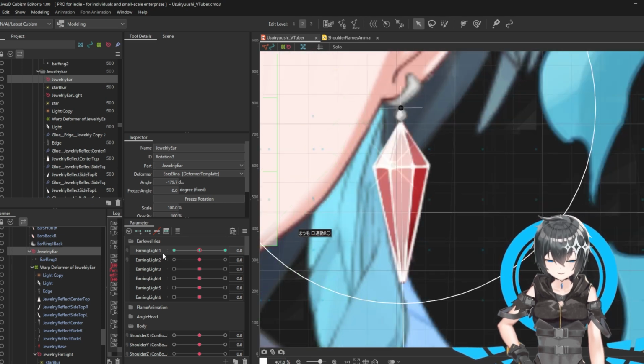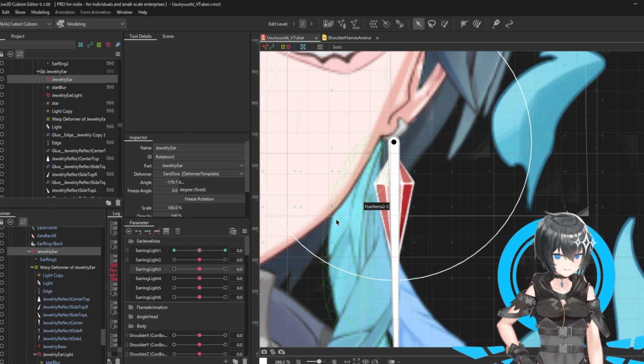So I made 6 parameters, and the first 2 parameters are normal parameters, and from 3 to 6 are blend shape parameters. Each motion right is like this.